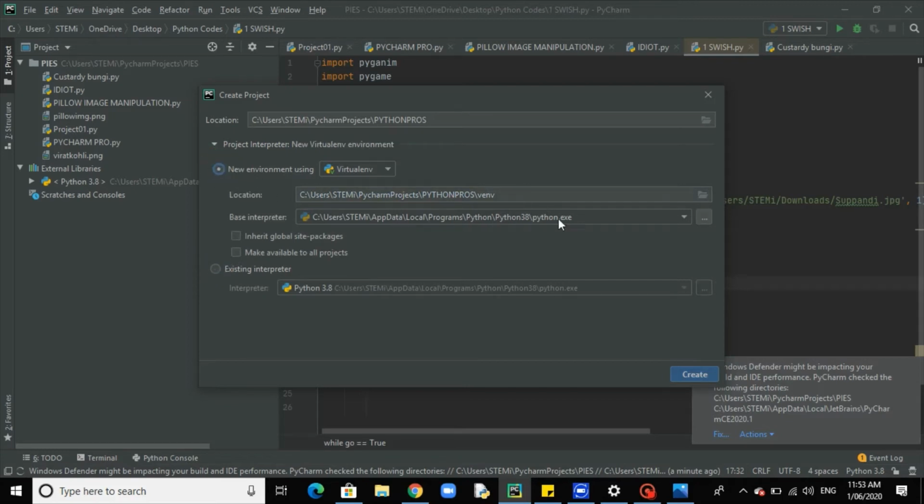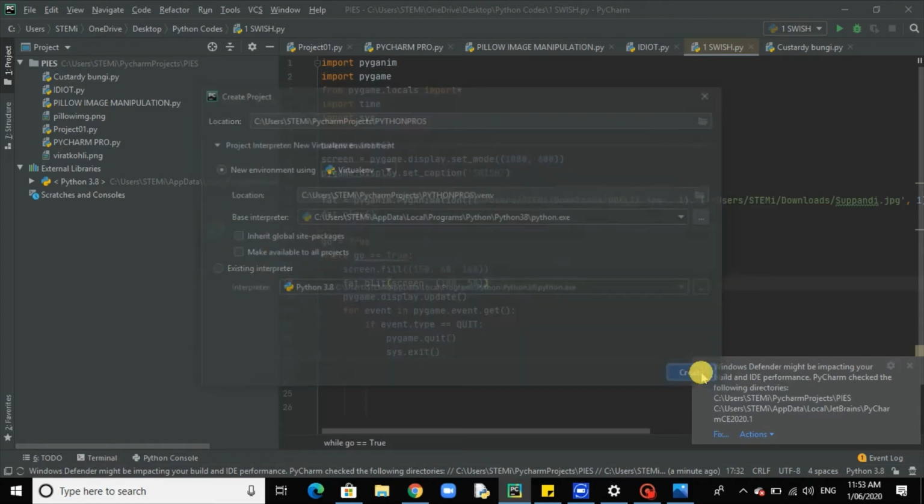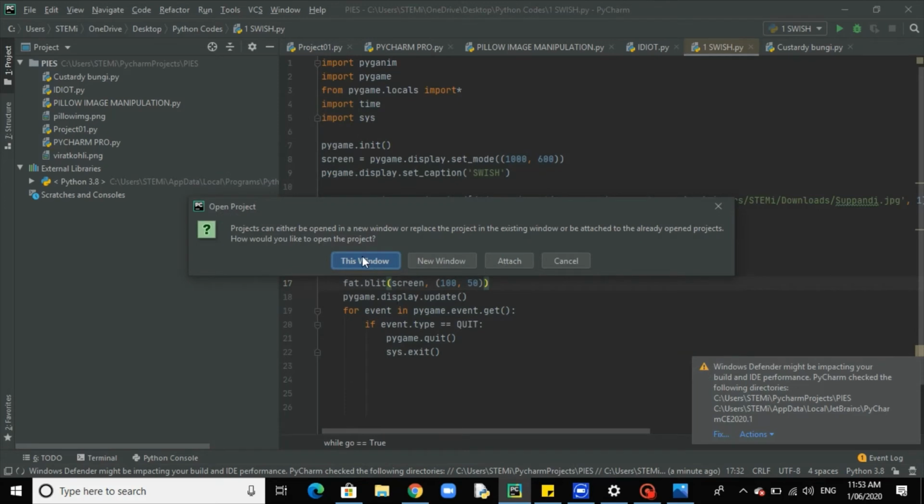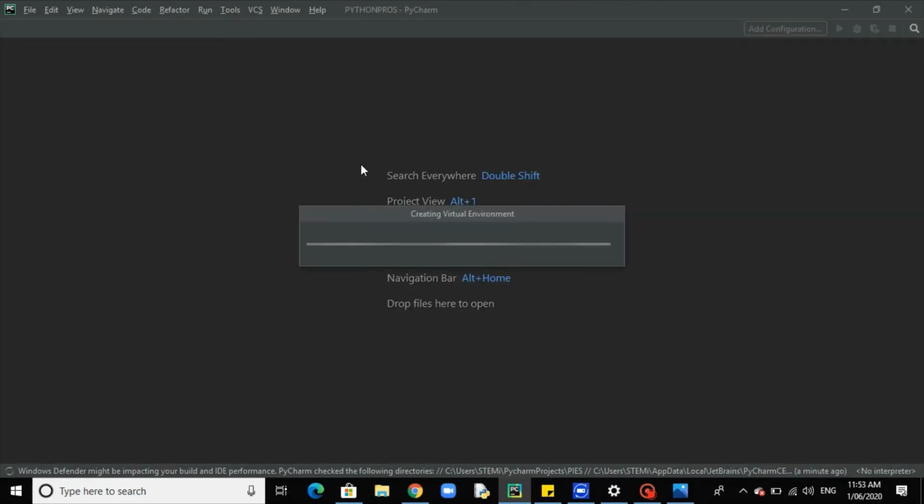That's what you have to do. I'll just make sure it's that. Okay, now we're going to create. We'll just open it in this window. That means you'll replace the project that we had opened before with a new project, but you can still open old stuff. You can still open a new project from this.